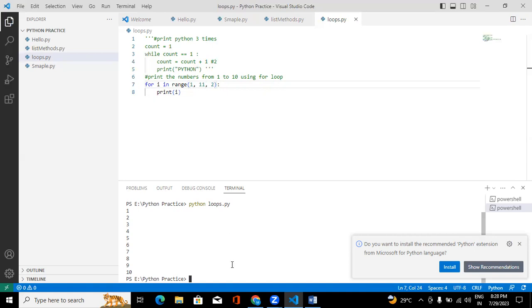Let's see how it will do. See, 1 3 5 7 9, because I gave step size as 2. So the first time it will print 1, because in I the first time I have value 1. Then next time the step size is 2, right? It will add 2 to 1. So 1 plus 2 becomes 3, printed 3.